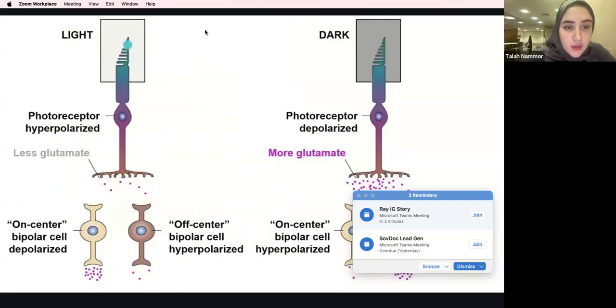So these are basically the cones. Hi, there is light. Okay. What happens is they're hyperpolarized, less glutamate. So because we have less glutamate, we have bipolar cells. From the word bipolar, we have on and off, sometimes on, sometimes off. Literally, the cell is bipolar.